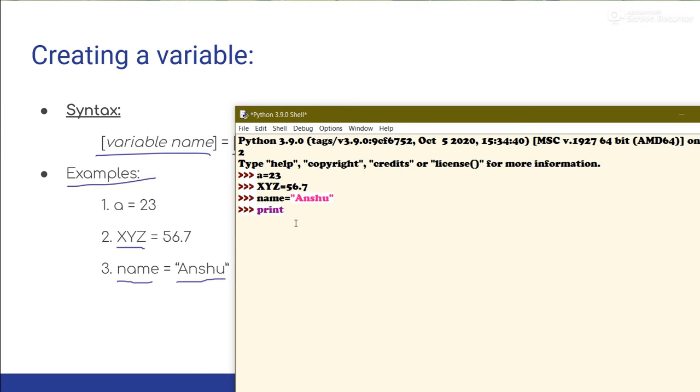Let's say print, and inside that, let's say first of all A. So what do you think will happen? This is not a text. Notice here properly. If it was a text, it should have been covered in quotes. But here I'm not covering it in quotes. So it's not a text here.